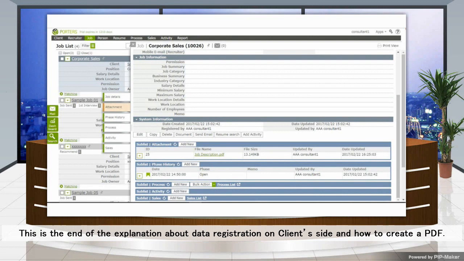This is the end of the explanation about data registration on client side and how to create a PDF.